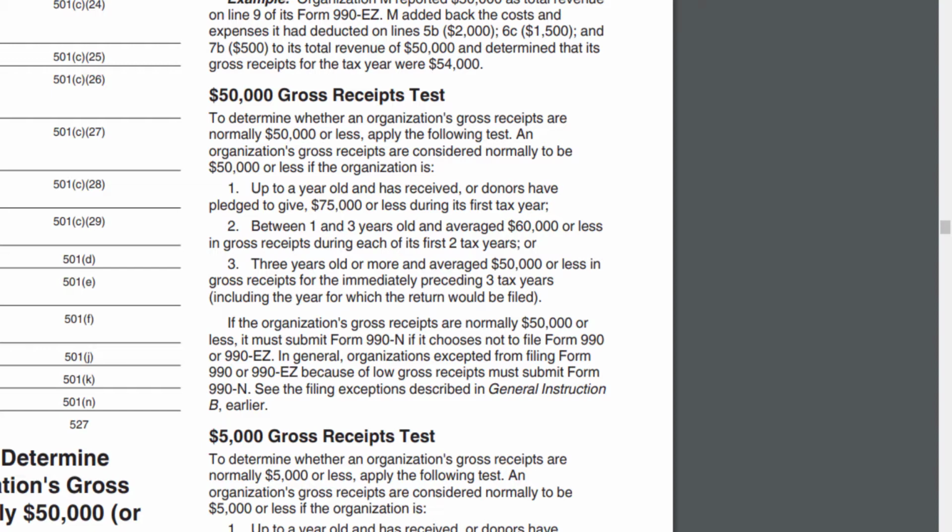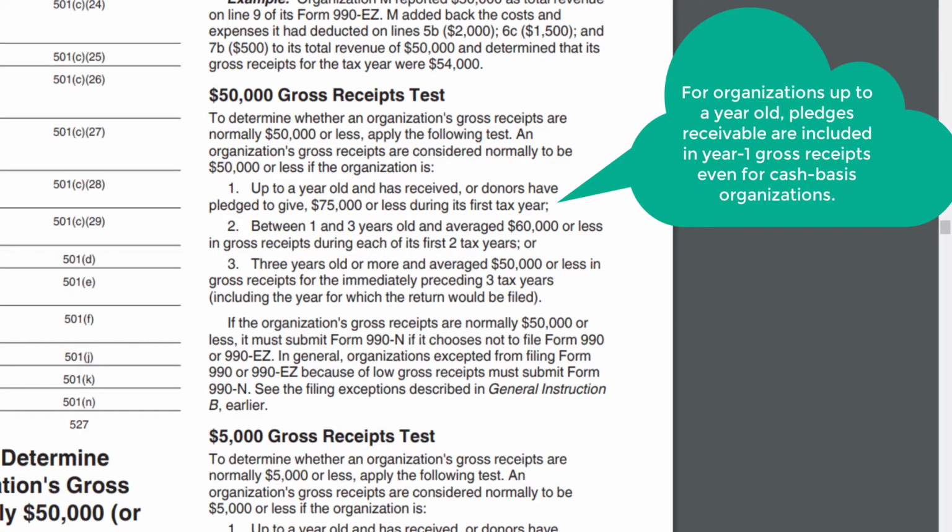Okay. Now it's important to understand here that even if you receive no money, but you have a donor that has made a legally enforceable pledge to you, saying, I'm going to give you $100,000, and I'll pay it to you after the first of the year. So in other words, you're receiving that money during your second year. In that case, you have to count that pledge. For this test, you count not only what you've received, but any pledges that you've received, as long as you received the pledge during the first year.